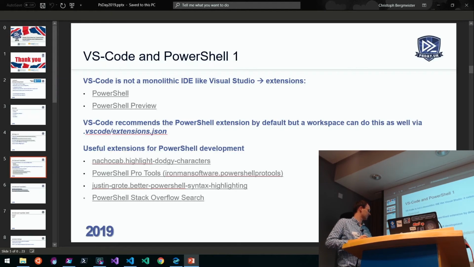People have integrated extensions for integrating with Stack Overflow searches or trying to get a better syntax highlighting. I think the default one is okay, but some people like to personalize it a bit more or change it to their liking.